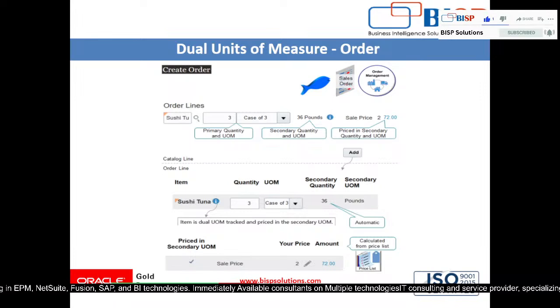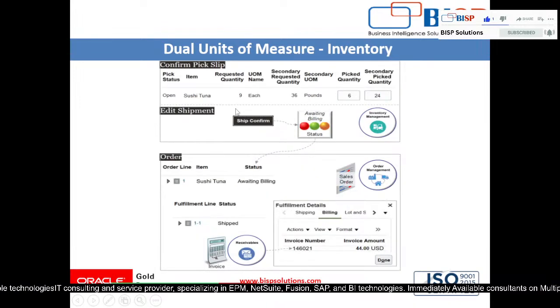So this is our sales order. You can create the sales order in our application, and later on, we can manage it in our inventory. This is our item, and this is our quantity. You can set the quantity here.